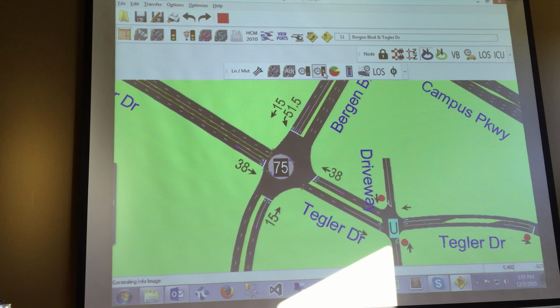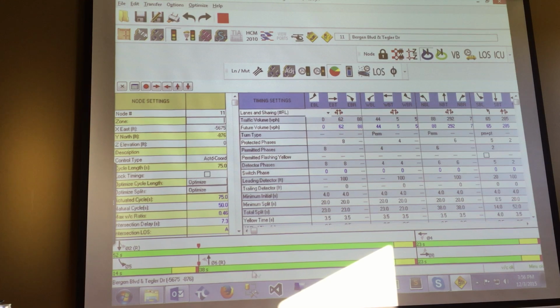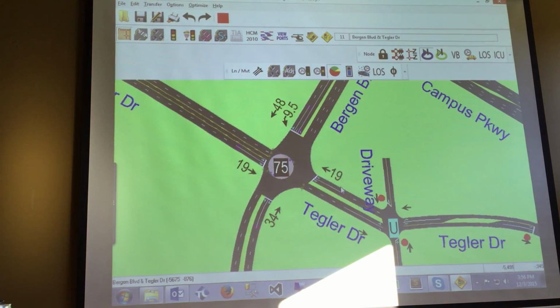Then show start of yellow. So I think it's showing when the green time starts, when the yellow time starts, and then maximum green time is allocated. Because you can always go to timing settings and see what the maximum green time allocated to that is. So that reduces your yellow and red time. That should match with the other file.